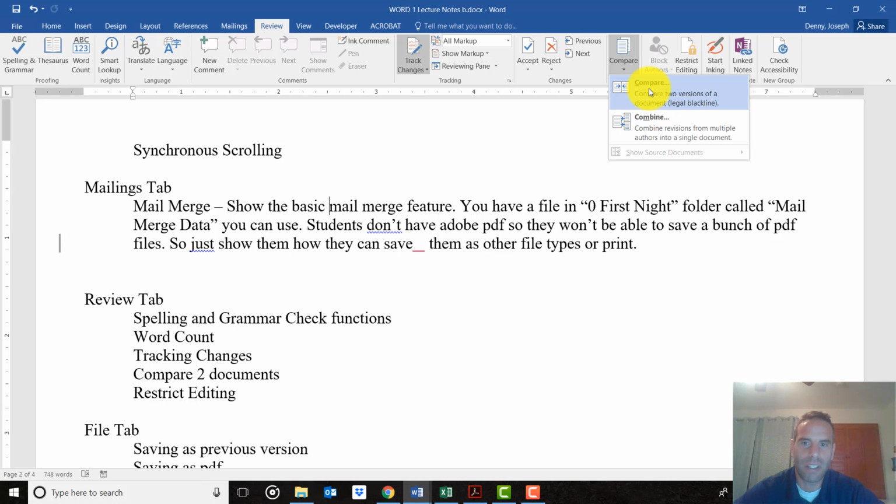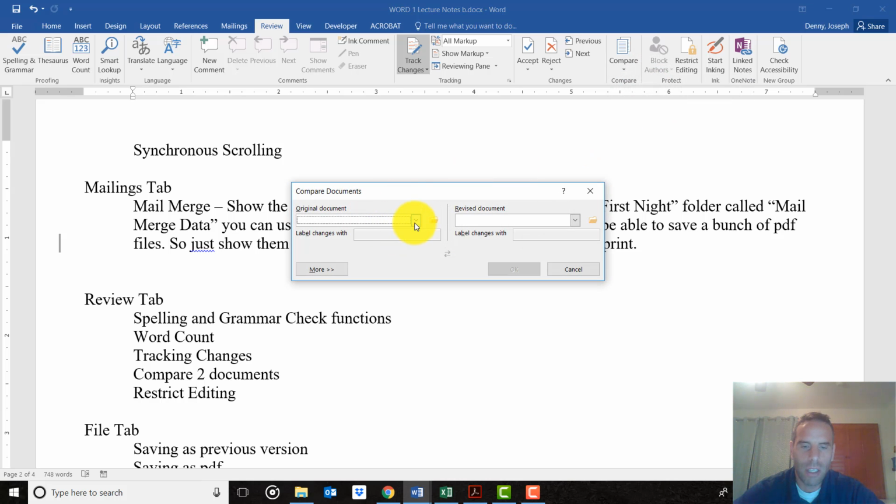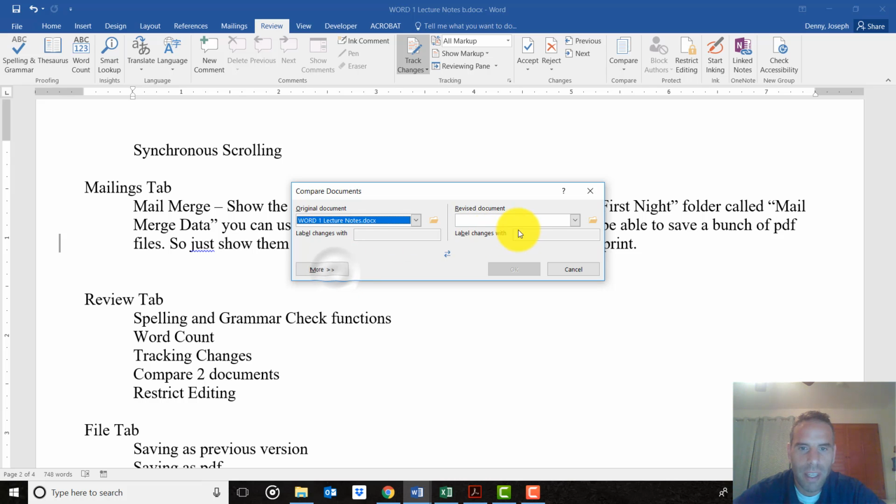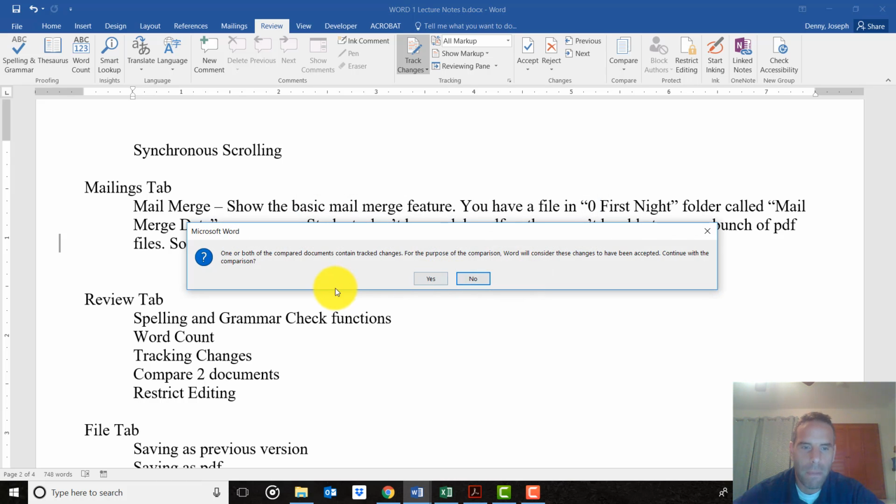You're comparing two files that are very similar, maybe just a few changes are in them. So I'm going to compare the document that I have open, if I can find it. Okay, here it is, Word 1 lecture notes. And from a previous video, you saw that I had labeled one lecture notes B. So that's two different files, very similar. Just press OK.